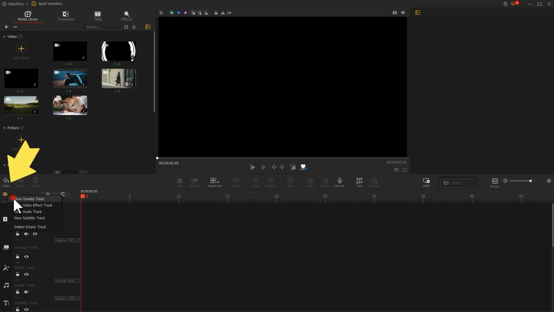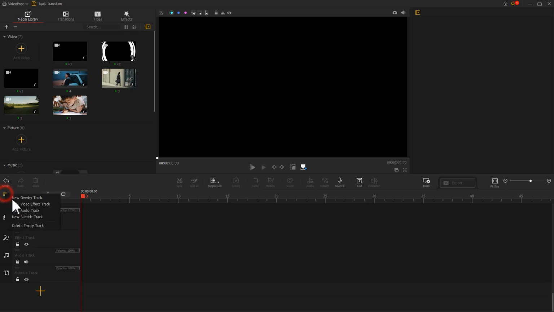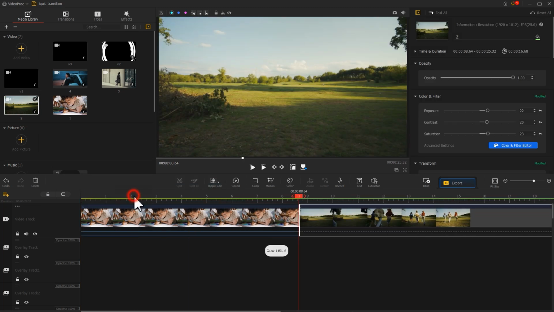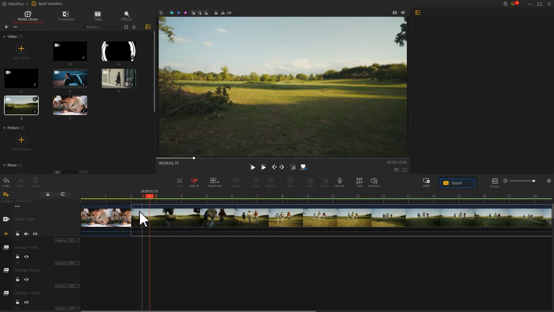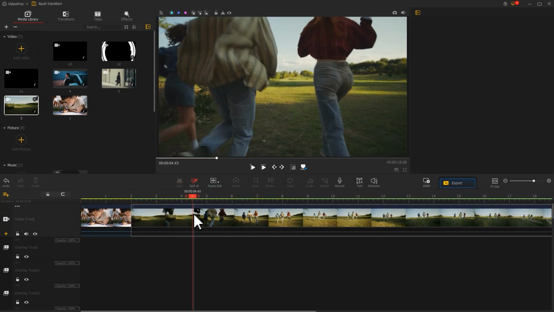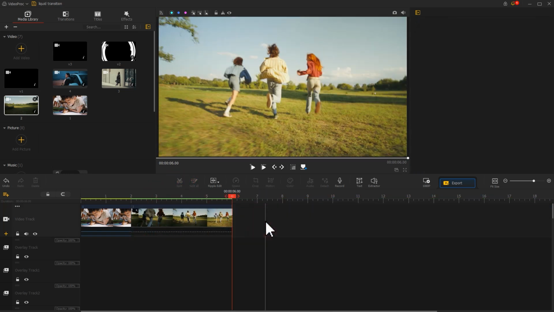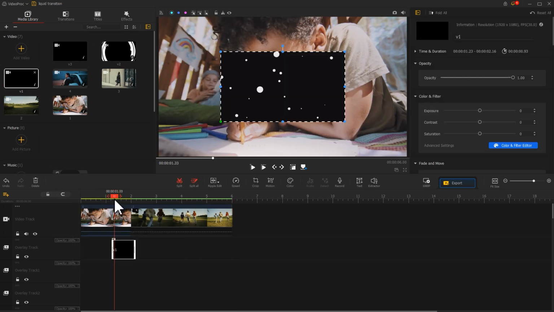First, click this button to add more overlay tracks. Then, drag 2 videos onto the video track. Adjust their durations accordingly. Once finished, drag the 2 liquid transition materials to different overlay tracks.